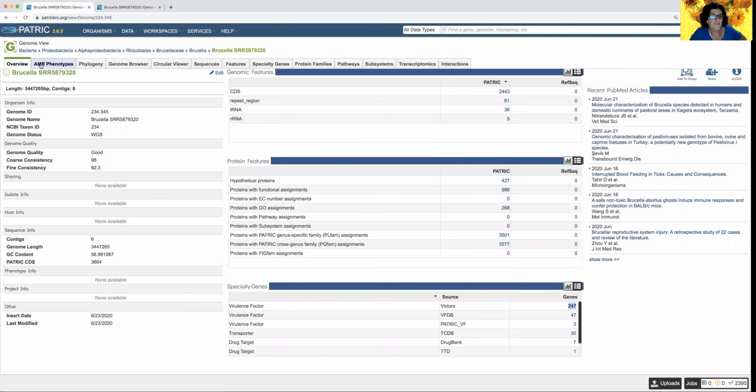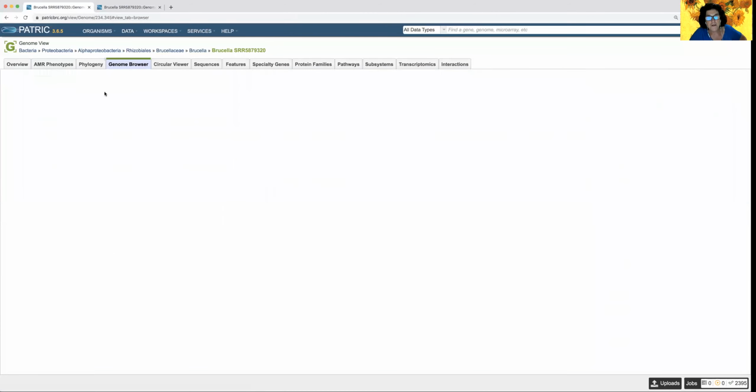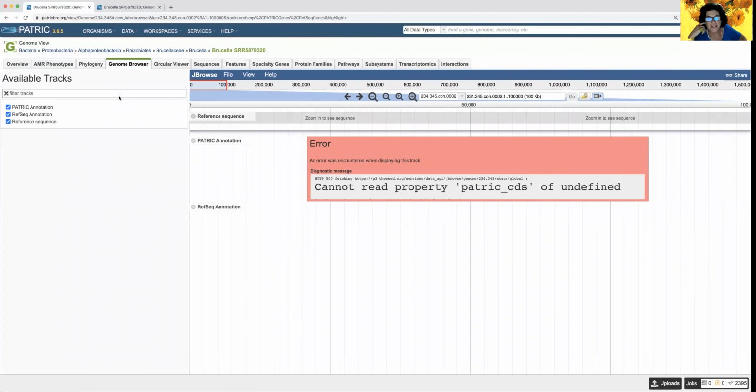So there are these different tabs across the top here. I know that Brucella won't have any AMR phenotypes. Phylogeny would be the phylogeny of the group. It's not going to show your genome. You won't see that in there. The genome browser is a pretty useful feature if you want to dig down into the specifics.